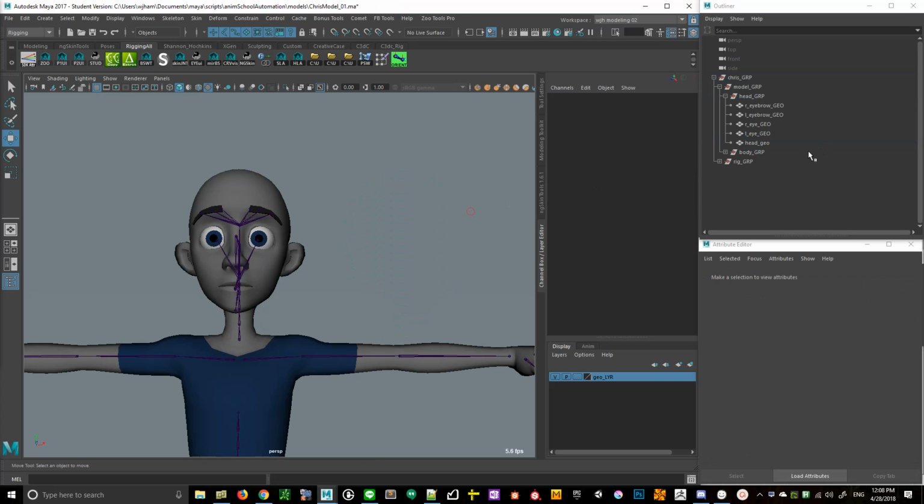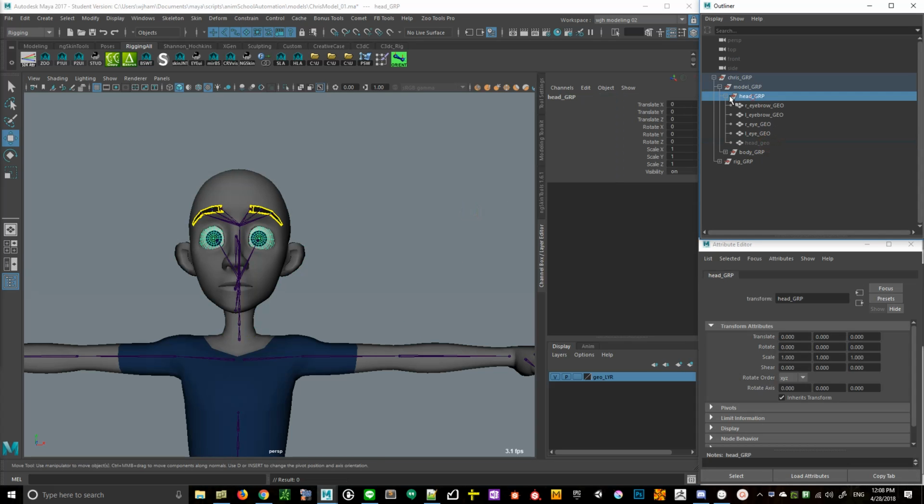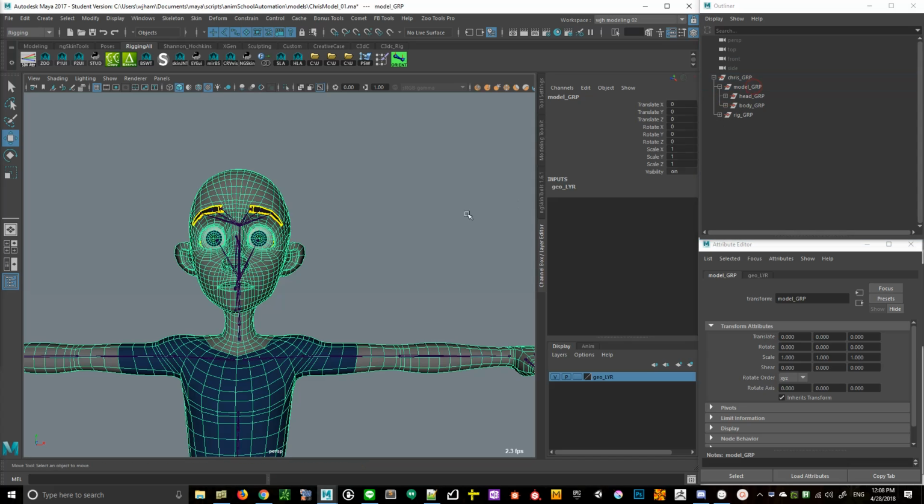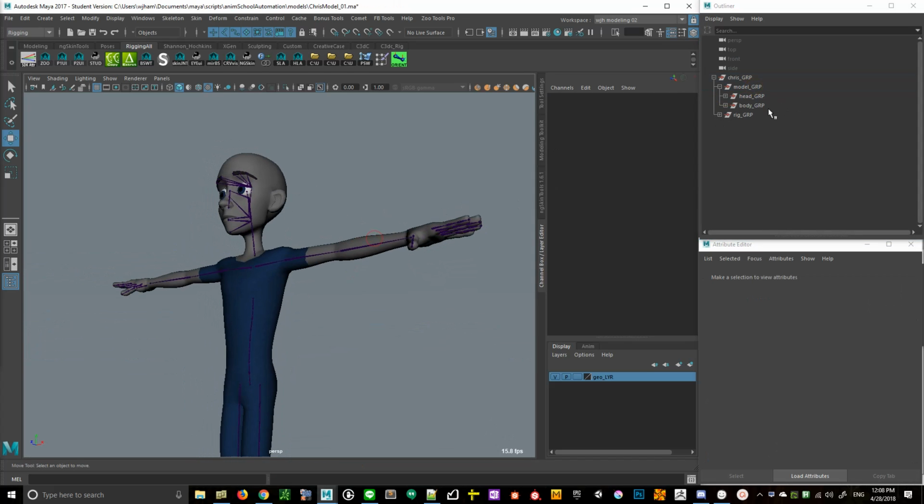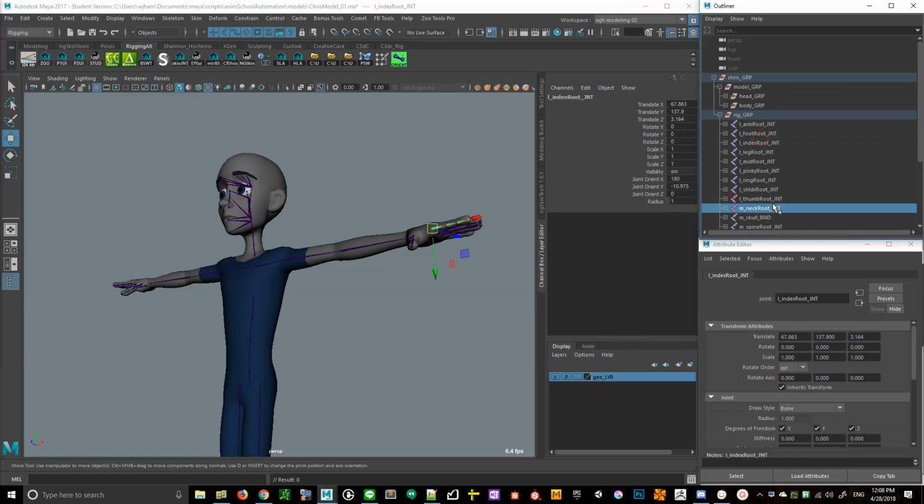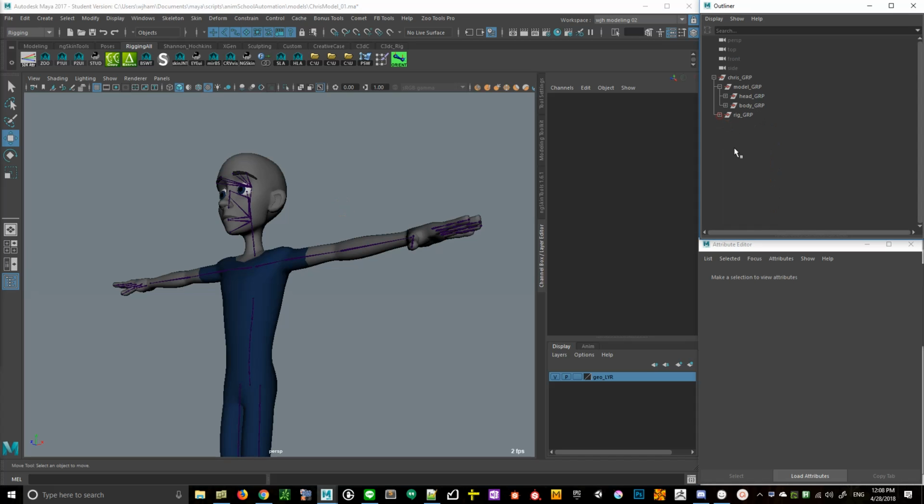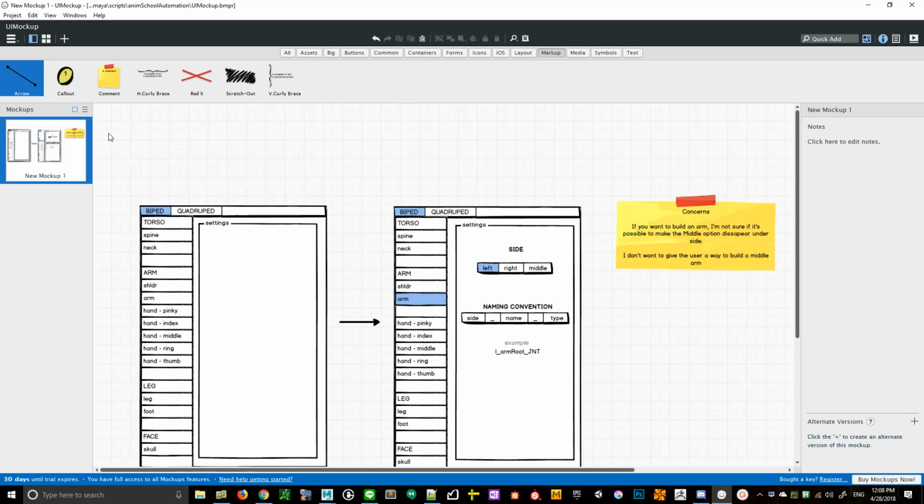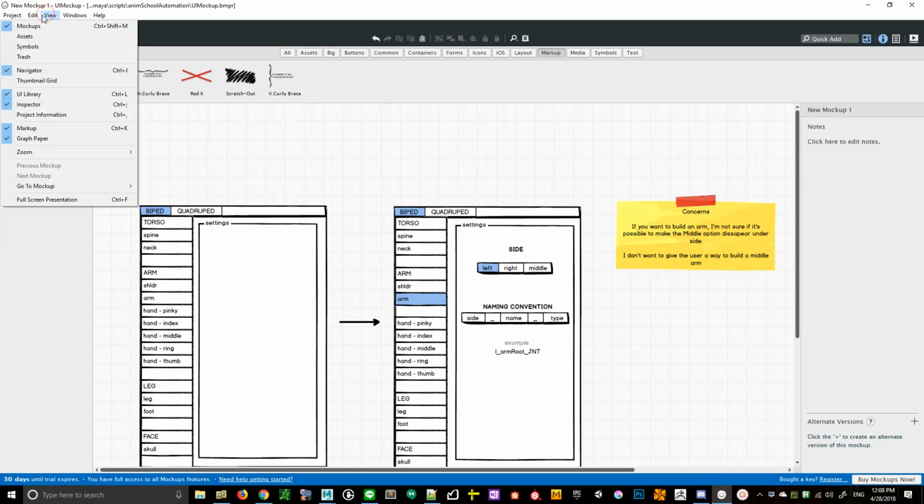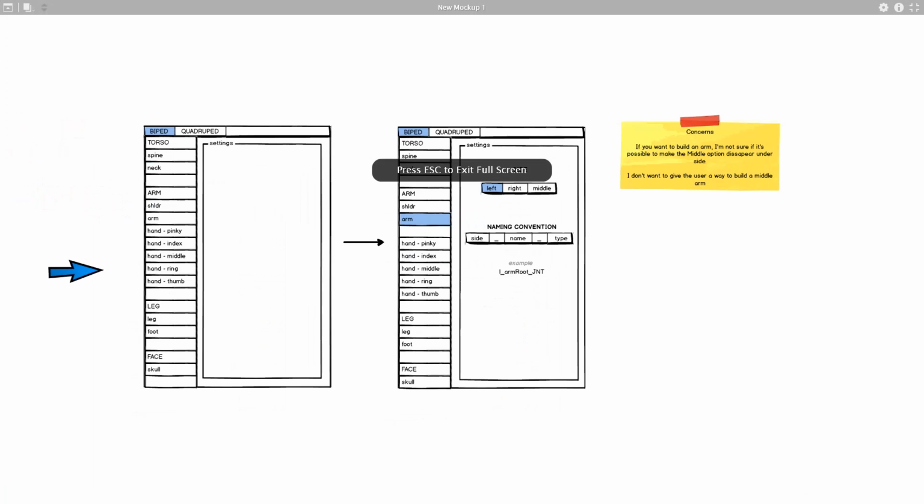I'm going to hide that again. Alright, I think that's it for that. Let me jump over to Balsamiq, and this is the UI that I was thinking of building. If I go to full screen, okay, here we go.